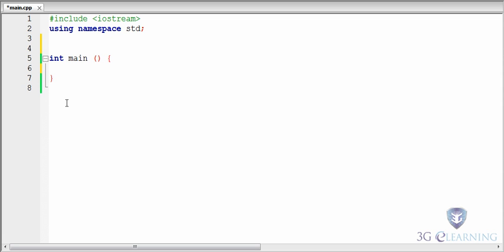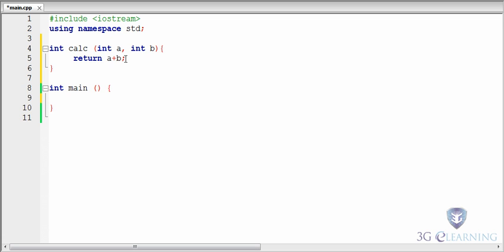Say you were asked to create a perfect calculator. So you'd probably start by making a function to add two integers together. Type int, name of function, calc, then for the two numbers type int a and int b. And in the body, add them together and return a plus b. So that's the function calc, and it adds two numbers.